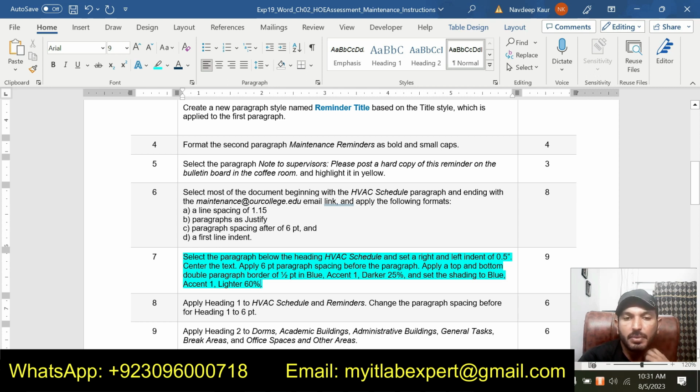Now it is saying that select the paragraph below the heading HVAC schedule and set a right and left indent of 0.5. Center the text. Apply 6 point paragraph spacing before the paragraph. Apply a top and bottom double paragraph border of 1/2 point in blue accent 1 darker 25%, and set the shading to blue accent 1 lighter 60%.